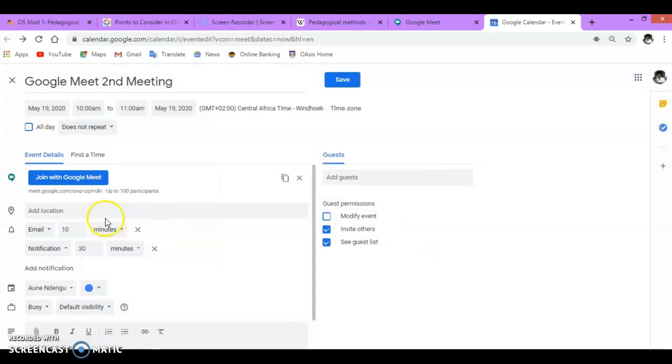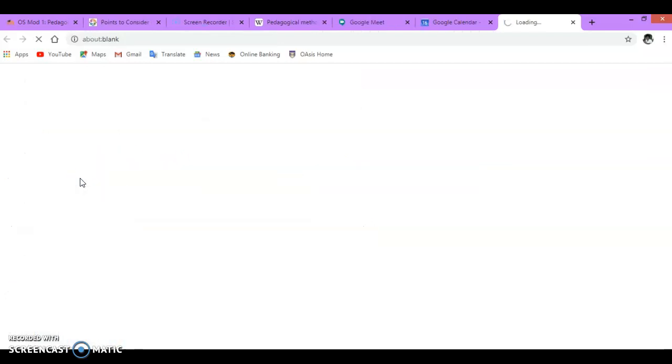And I click OK. And here, if you would like to get a reminder of the meeting 10 minutes or more before your meeting starts, then you can indicate so, and then you receive an email. And if you would like to attach something, you can just click there, and if you would like to give a description of the meeting, you can also just type there where it says add description. So after you finish that, and then you click join with Google Meet.